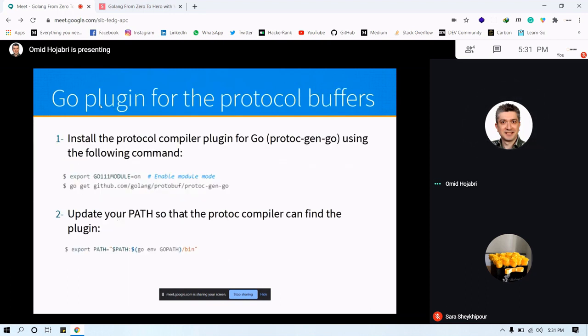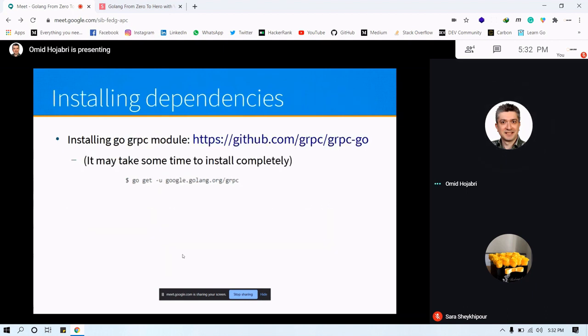The next step is to install the Go plugin for protocol buffers. You should install the Protocol Buffer plugin for Go using the following command, and update the path variable to include gopath/bin. To install the Go gRPC module, you can go to github.com/grpc/grpc-go, and you will find this command to get the Go gRPC module on your system.